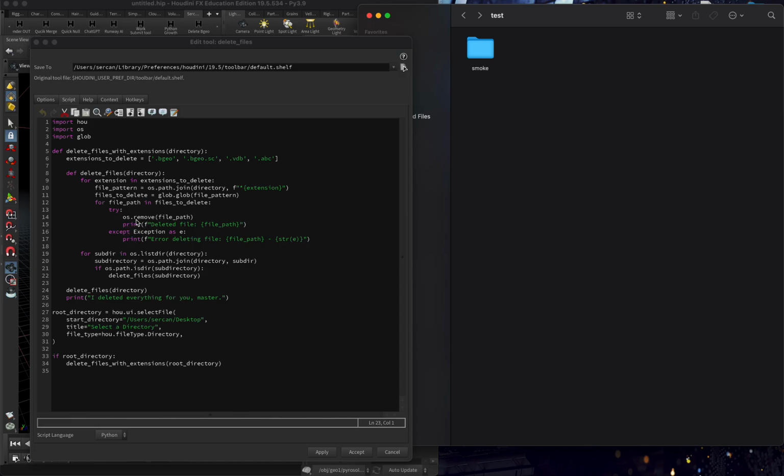You can see the os.remove commands and so on, and it also prints every deleted file in the console. If there's a problem with a file, it says error deleting file and gives you the file name, so maybe you're still using it or something, and it will show you that you cannot delete this file. When everything is deleted, the console will say I deleted everything for you, master, and everything will be clear in that folder. So you will get rid of all the caches. Thank you guys.